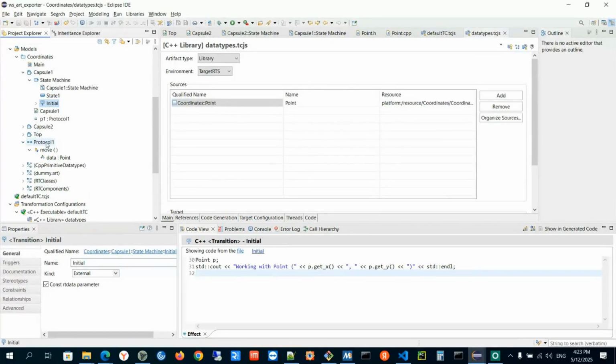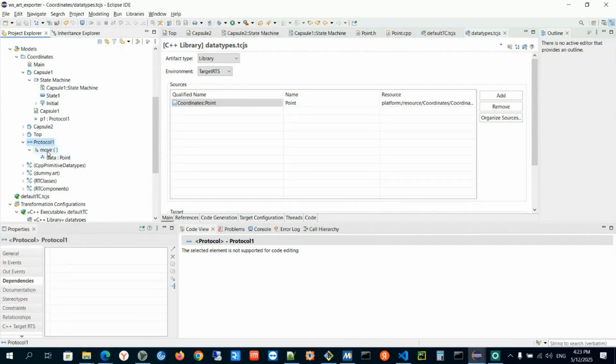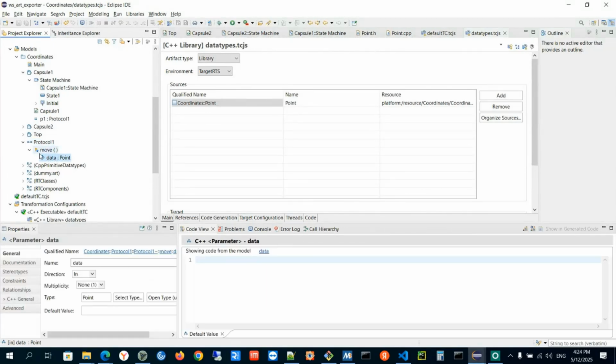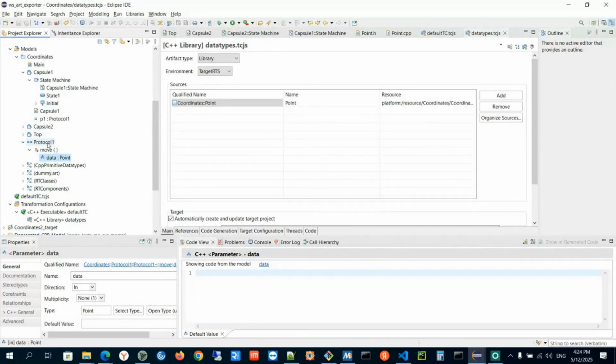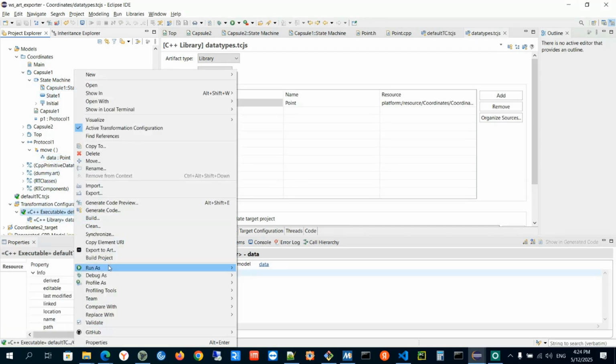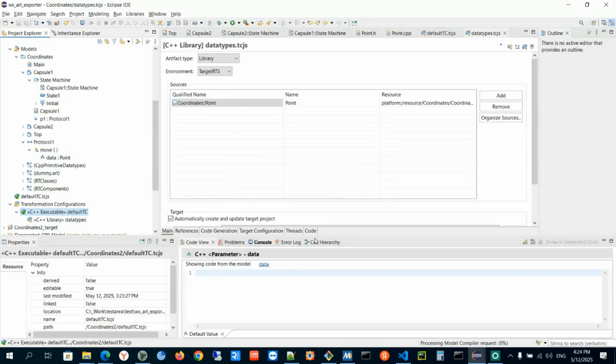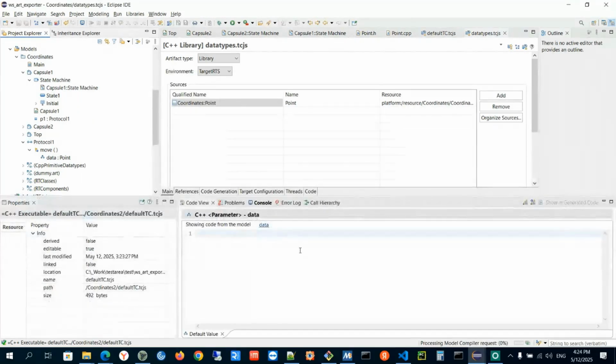Unfortunately, now it's not yet possible to use it in the protocols as the data because the code generator doesn't know this data type. So I think we need to do some more additional handling in the art integration to support data types that come from header and C++ files. But if we don't want to pass this data, but if we just want to use the data types in some C++ statements, then this is already possible. So I will just try to run this, and I guess we will get the printout on the screen from this point.